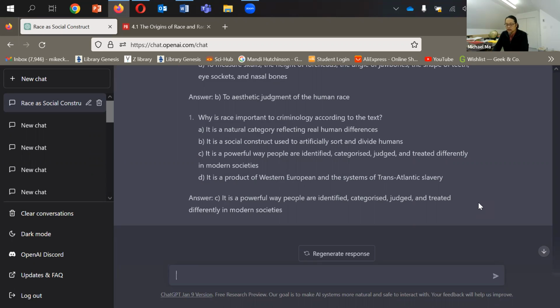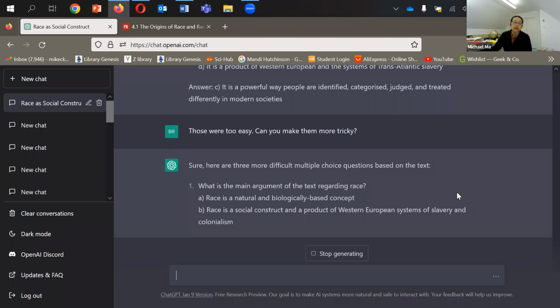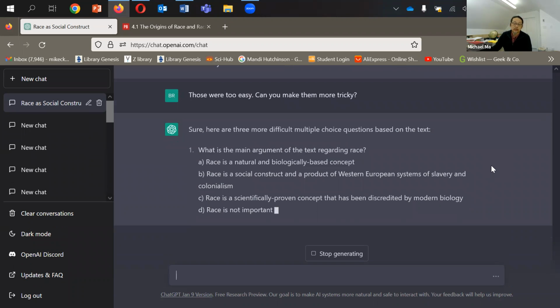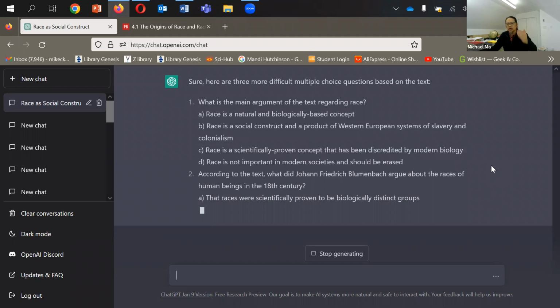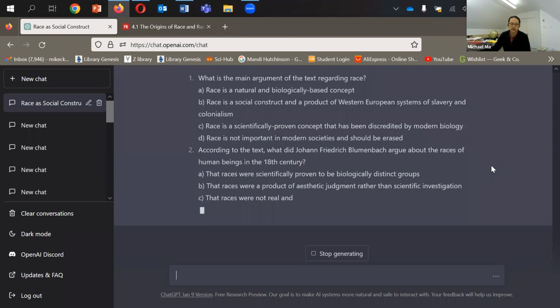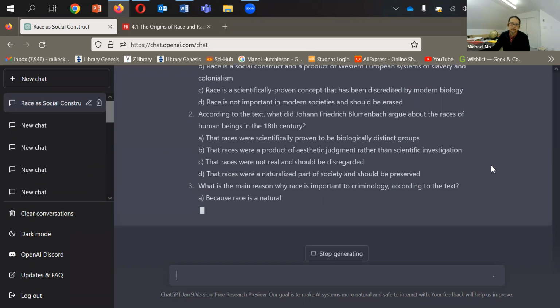You can also say, those were too easy. Can you make them more tricky? And yeah, sure. Here's three more difficult multiple choice questions based on that. So it doesn't see that as difficult. And you can keep talking to it and asking and reiterating and changing the prompt and engineering the prompt better to get what you want.